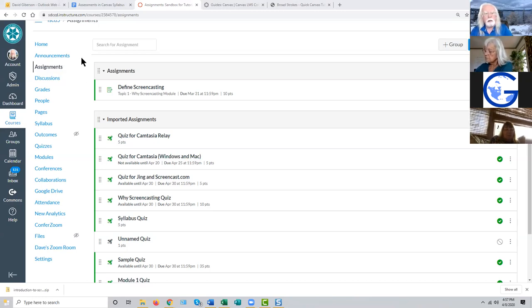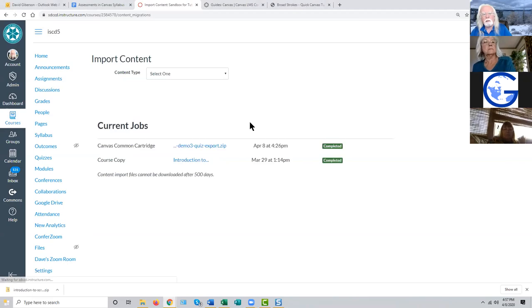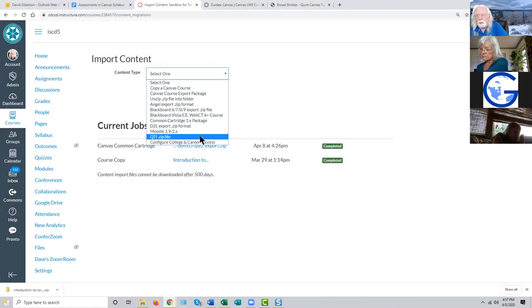I can't remember the initialism for that. But when you import one of those test banks into a Canvas course, you go to Settings and Import Course Content. We've seen that before. And the import type is QTI .zip file. So chances are, if you have publishers' test banks that you've gotten sometime in the past, maybe when we were on Blackboard, or maybe something you got for Canvas, those should import using this import option. And they should then appear in your question banks in Canvas. I've seen that work a number of times.